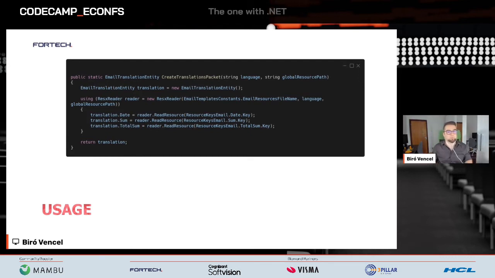Here's an example where generated resource keys are used without hard coding the name of the resource file and the resource key. This is a basic usage where we take the file name and the key of the entry, that is the localization, and declare our own resx reader and obtain this value.